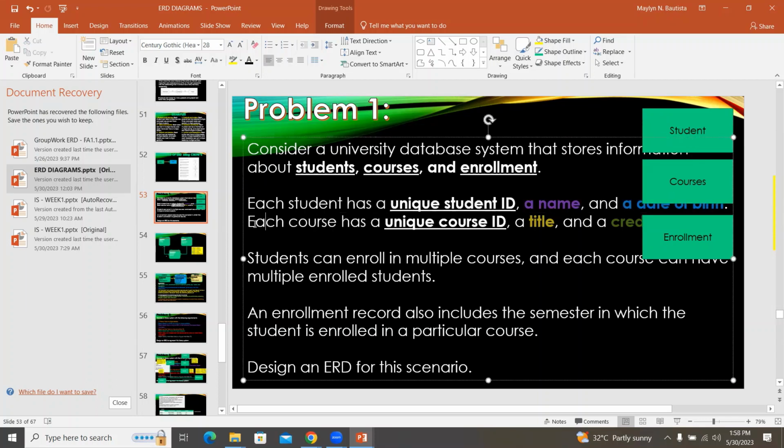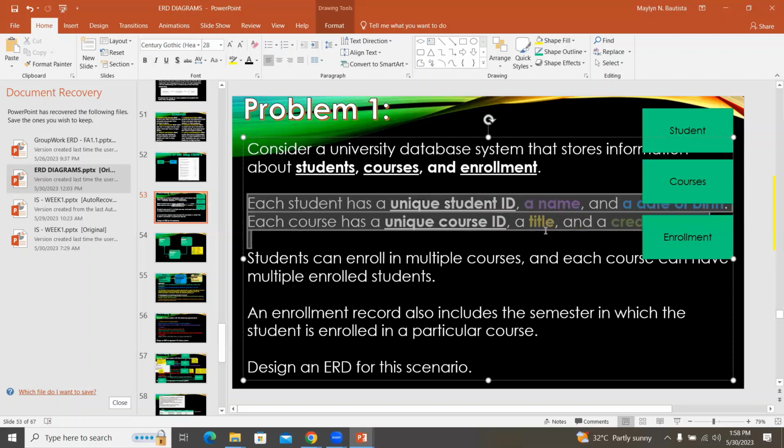How about in the next statement? Each course has a unique course ID. Attribute pa rin. Title, attribute pa rin. And then credit value, attribute pa rin for the course. But we have to follow the steps. We have to identify all of the entities and afterwards identify the relationships, so we will do that later.